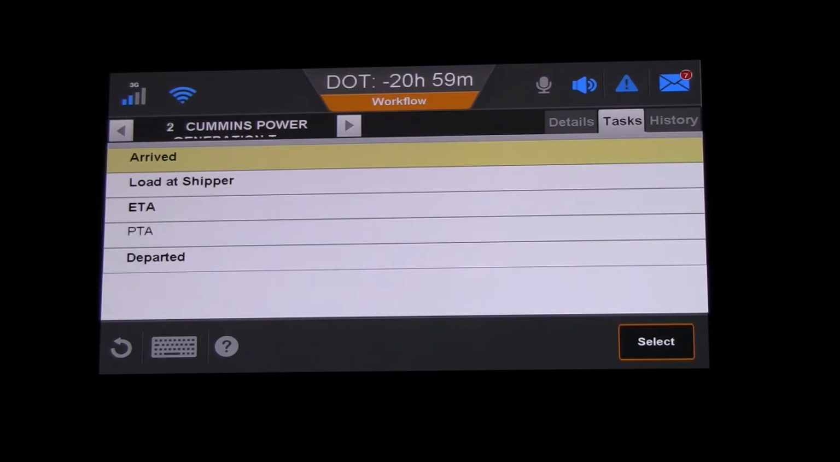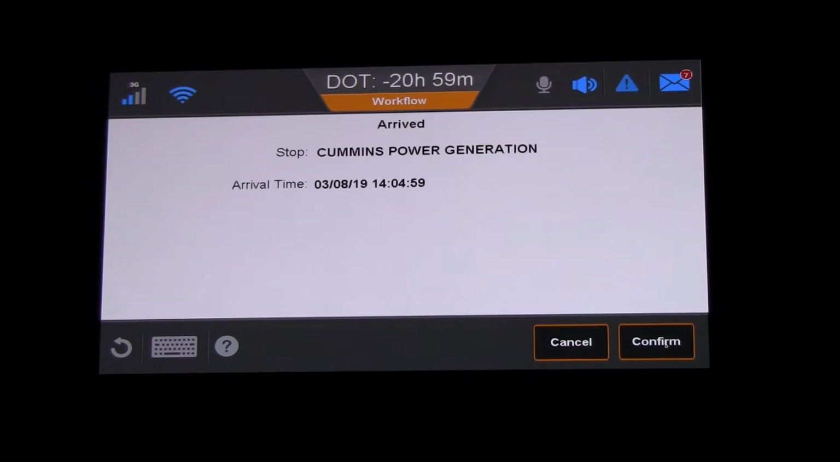So now we're going to go into the second event, that's Cummins Power. Again, we're in the tasks already. So our first event is highlighted for us, which is what we want to do. We'll select that. It'll give us the time, and we'll confirm it.